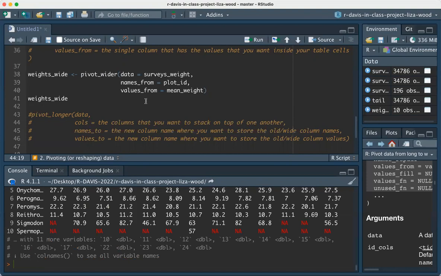So here you can select many columns. And this is saying, I want to take all of these columns, and I want you to pivot them so that they are stacked on top of each other. The data will become that long. And then the names to argument is a new column name. So you'll have to specify this in quotation marks because it's a new column that doesn't yet exist, where you want to store the old, or what we'll call the wide column names.